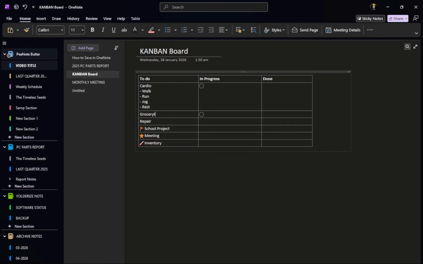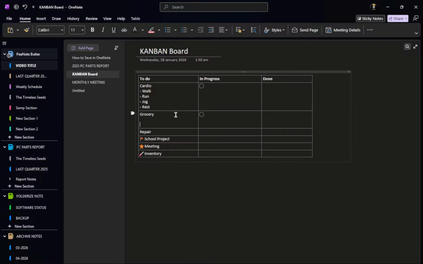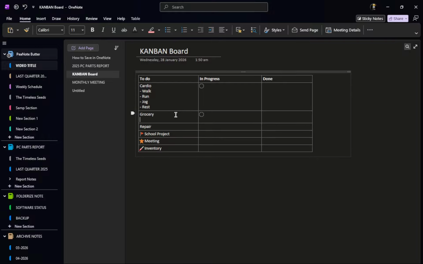Finally, press Enter to automatically create another checkbox for the next item. When you do this, you will notice a new checkbox appears right below the previous one, ready for your next task. This feature saves you a lot of time as it allows you to create a list of tasks quickly and efficiently. You can continue adding as many checkboxes as you need, making your task list comprehensive.